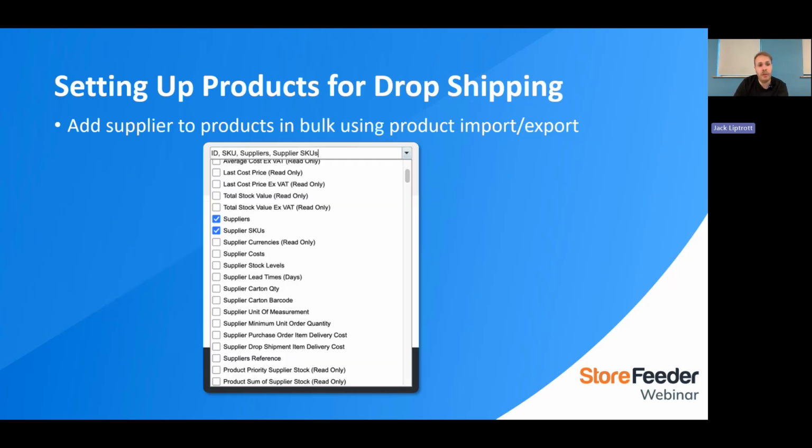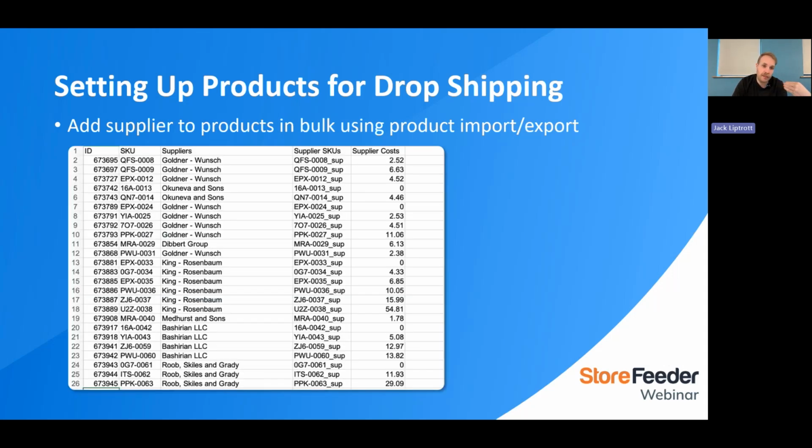So you just export a file with at least the supplier SKUs on, as well as your SKU and ID, but they'll be selected automatically when you go to generate the file. And you'd want to export that, open it with Excel, and you've got a CSV with that information in. So then just make sure that you fill in the supplier SKU column with what you want it to be, and any supplier costs in this example that you want to use.